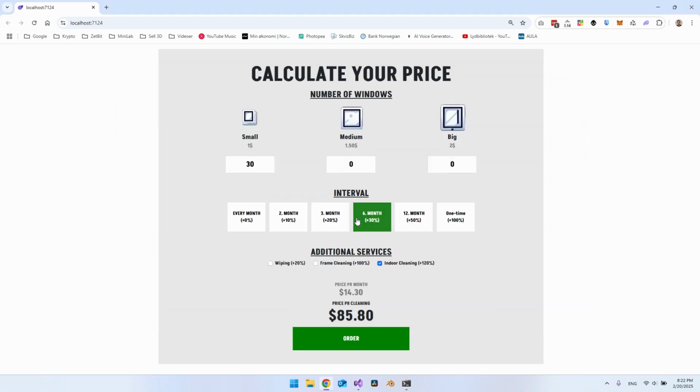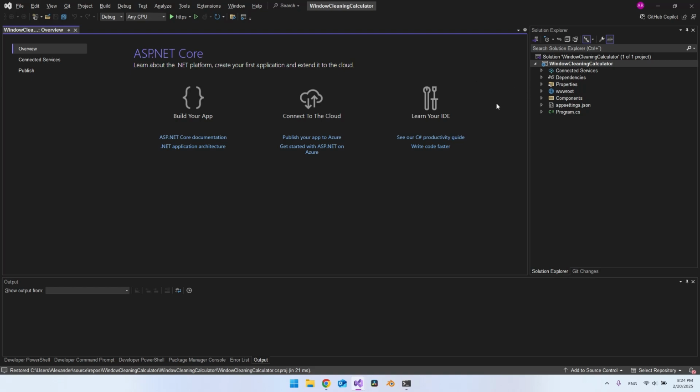I also want to mention that this is of course like the bare bones of what you want to show your customer on your website. You can integrate this calculator. If you have a Blazor website, for example, then it will of course just be like a component on your website, and you can of course put some additional services also beside the ones that are already there.